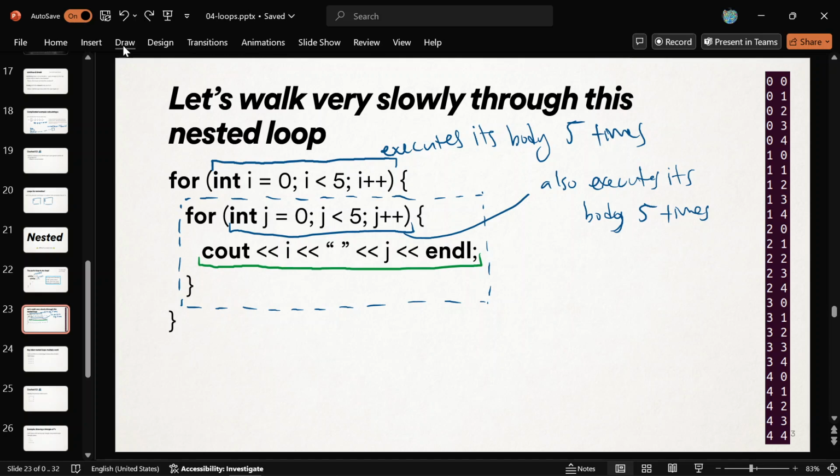It's going to be 25 times. So yeah, does that make sense? It's going to run its body 25 times. This line must, therefore, get executed. This line gets executed. And here's the output on the right.